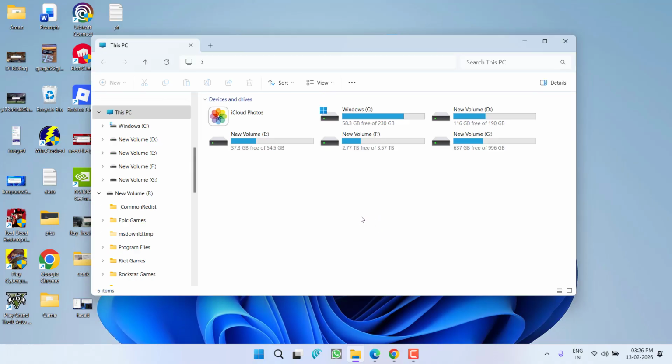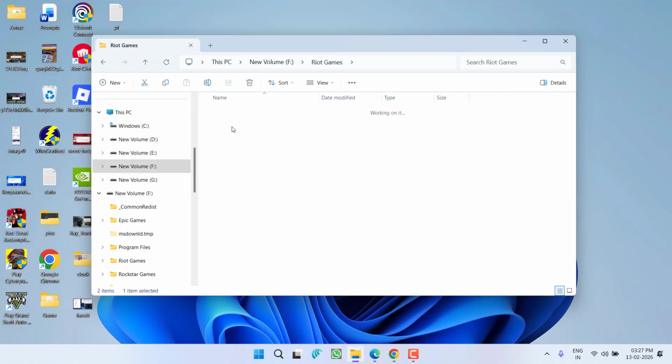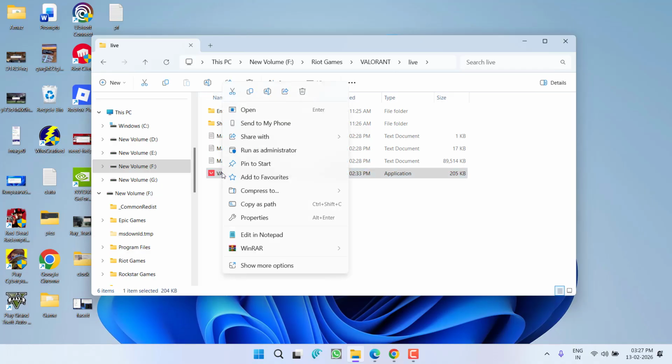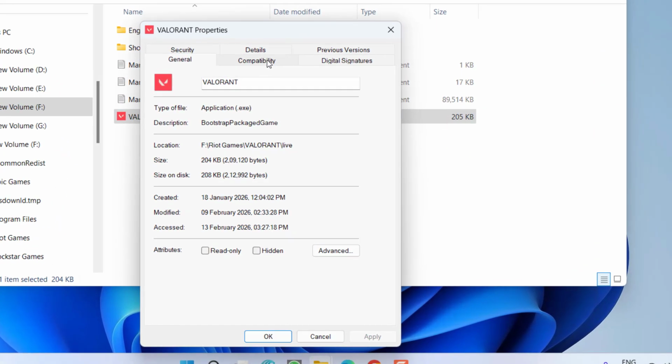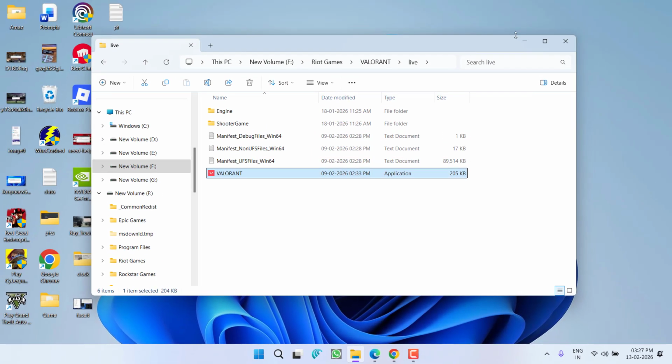In the first step, you need to open the game directory where Valorant is installed. In my system, the game is installed in F drive, Riot Games, Valorant, Live. Here, right click on the Valorant and go to its properties. In the compatibility tab, make sure you check mark both these options: Run this program as an administrator and disable full screen optimization. After doing so, hit apply and OK button.